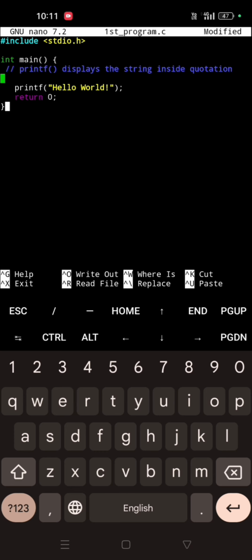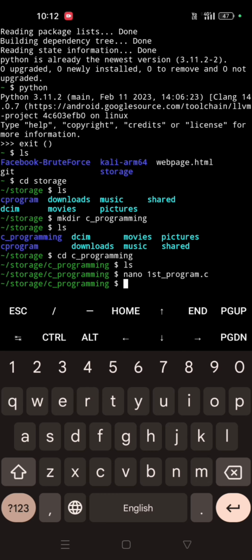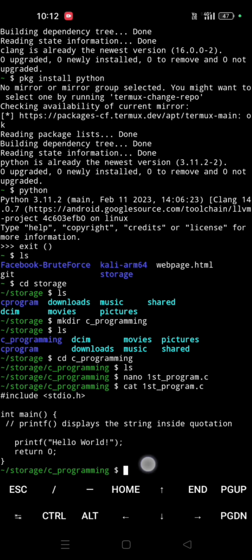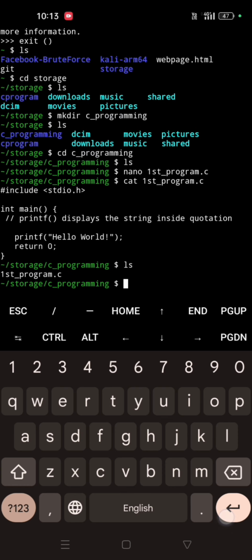It looks cool, doesn't it? Now press ctrl+x, then press Y to save it, and then press enter to go back to the previous page. Done. Using the cat command you can check your program. So let me check: cat first_program.c. Enter. See, here you can see your program, which you stored in the C file first_program.c. Listed out, only one program is there.